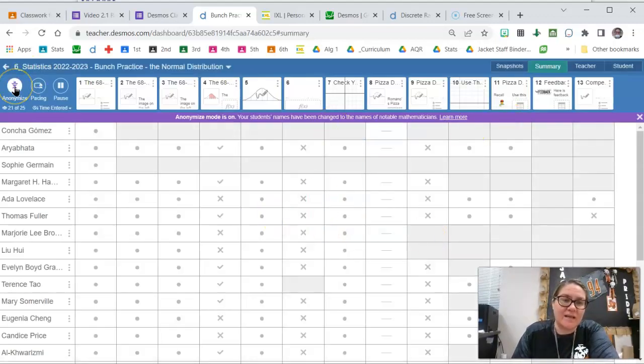Right now I have the names all anonymized. You could either have your students' names show up here, or you can click this anonymize button like I have now, and you get a whole bunch of various mathematicians. Sometimes my kids like to look these up on Google. So this is the dashboard.